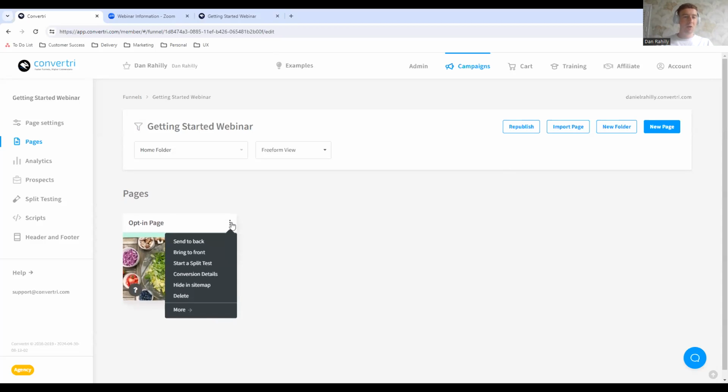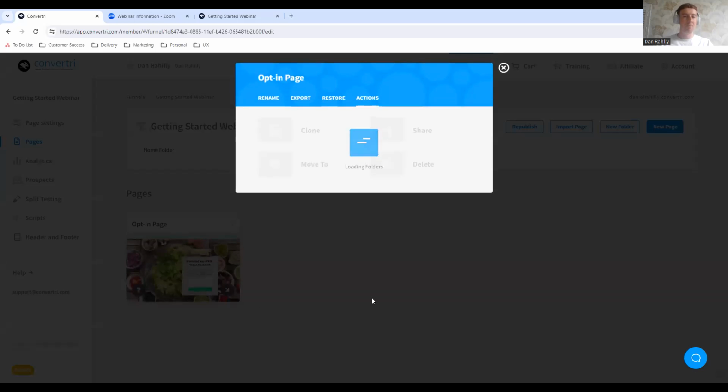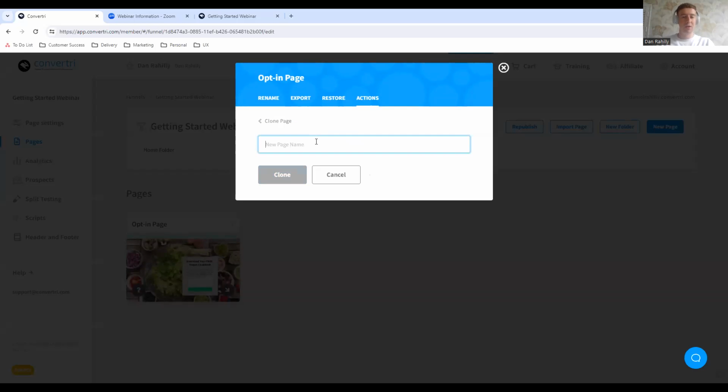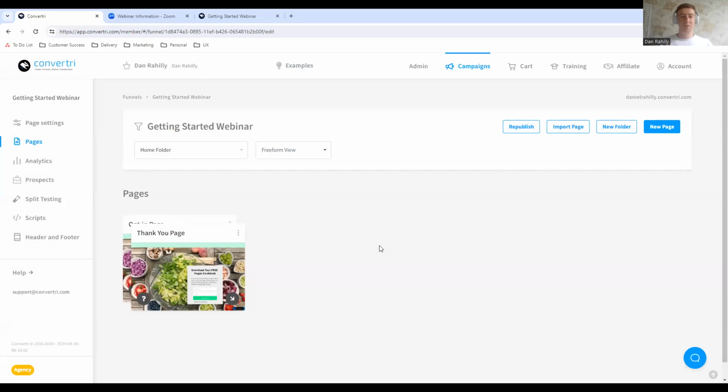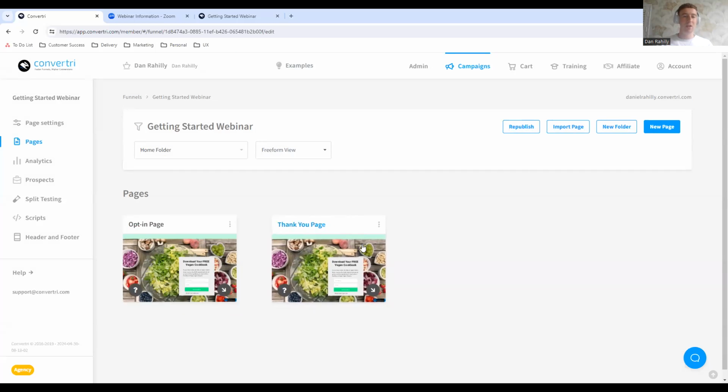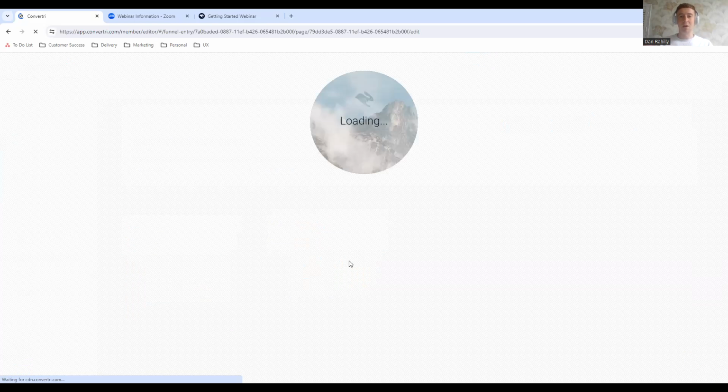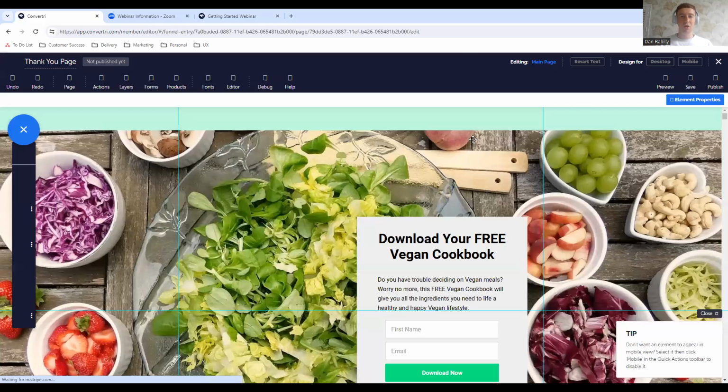So I'm going to use the three-dot menu here and then the more button. And now I'm going to clone that page that I made. So I'll click clone and then type in the page name. So my thank you page. And from here, we can make small adjustments to the page to make it suited to a thank you page without having to redesign it completely. So another good use of the cloning feature there, not only with elements in the editor, but with pages as well.